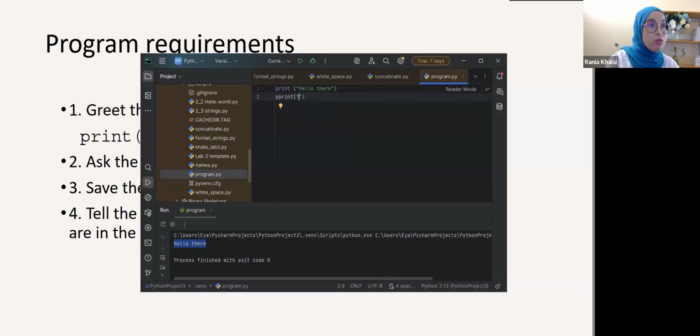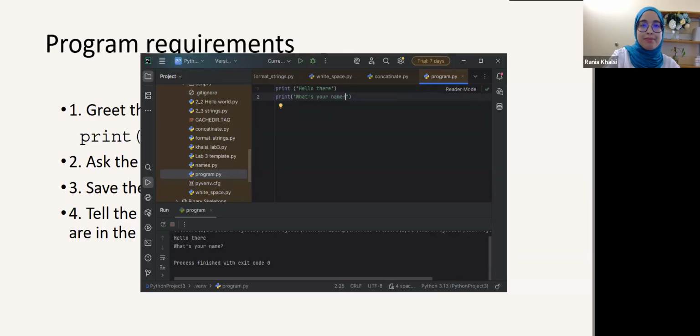I want to know my user. Okay. What's your name? So I have what's your name as I mentioned here. Now, what's your name here is just a print. It's just showing what's your name. It's not giving the hand to the user to write anything.